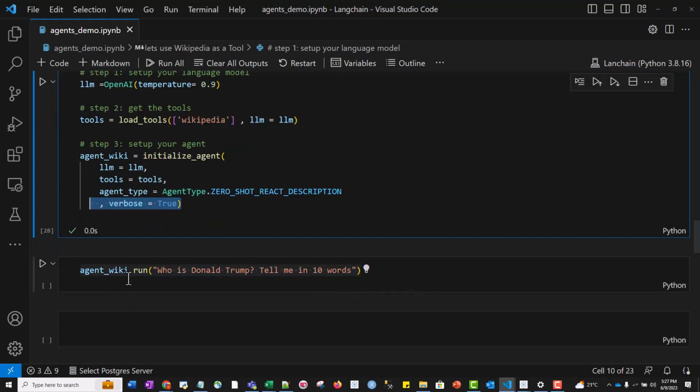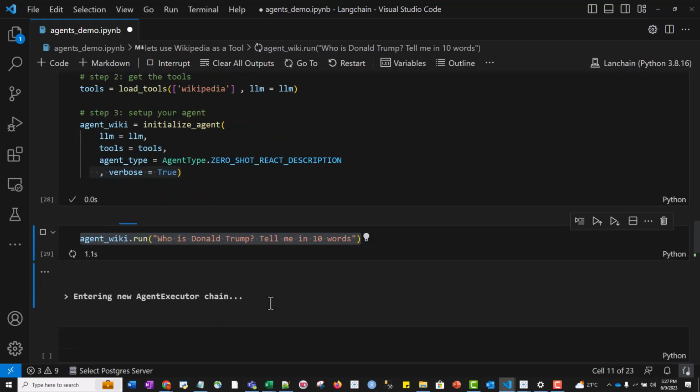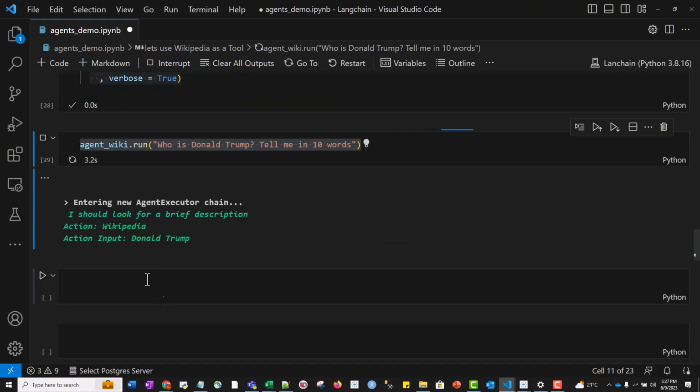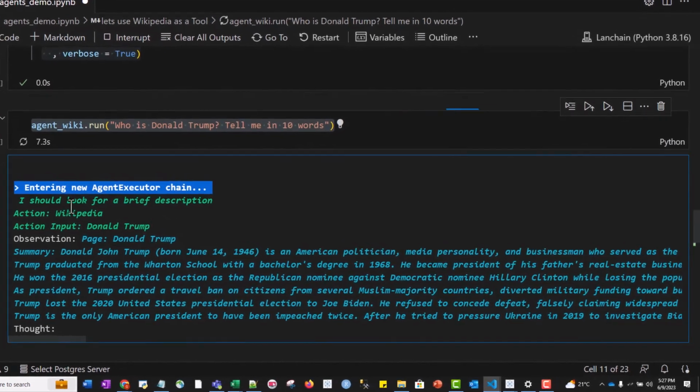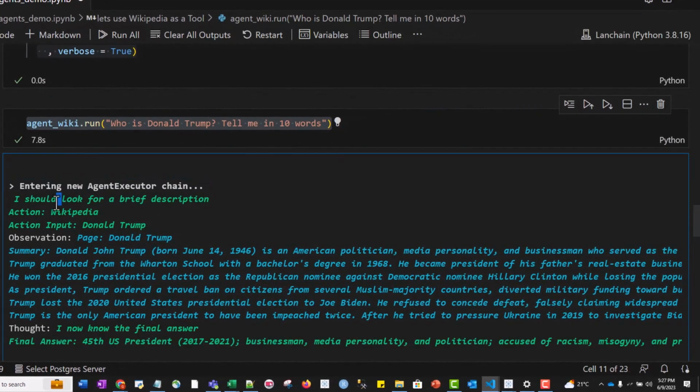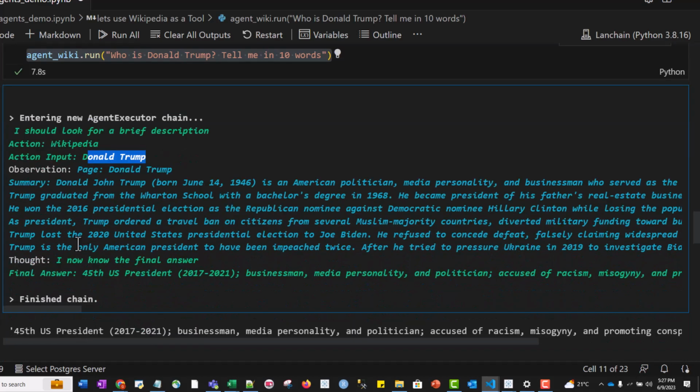So once the agent is there, let's just ask it a question. Who is Donald Trump? And tell me in 10 words. So now what it starts doing is, it again gives us all the inputs that it's doing. It started the chain. Now I should look for a brief description. The action it does is now Wikipedia as opposed to search earlier. The input that it gives is Donald Trump. Then it picks up a page.